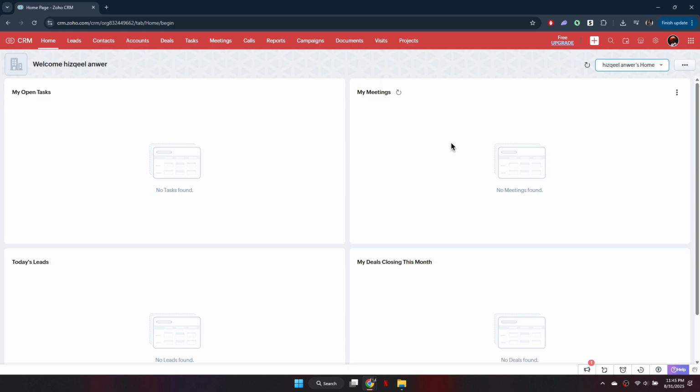Zoho CRM supports XLS, XLSX, and CSV formats, so your file should be in one of these. The first row must contain field headers like first name, last name, or email. This helps Zoho CRM recognize the data. Also, ensure fields like dates, phone numbers, and drop-down options match Zoho CRM's accepted formats. Remove formulas, merge cells, or special characters, as these may cause issues during the import.